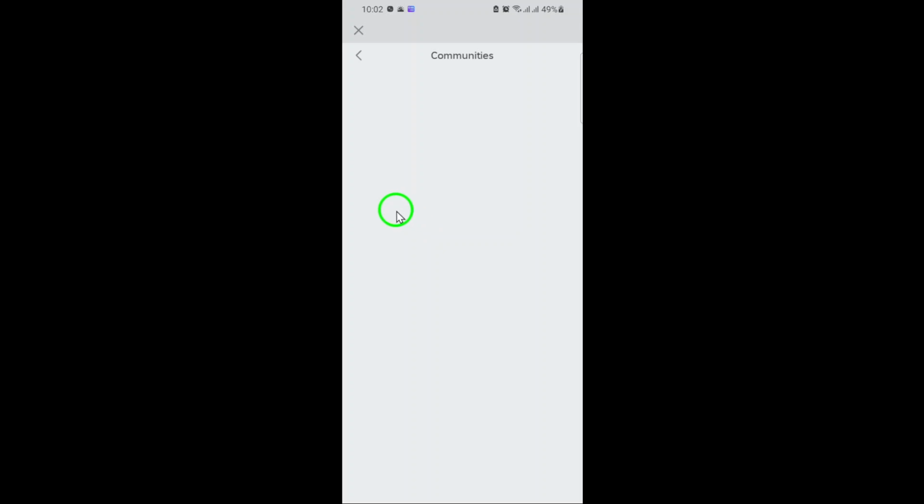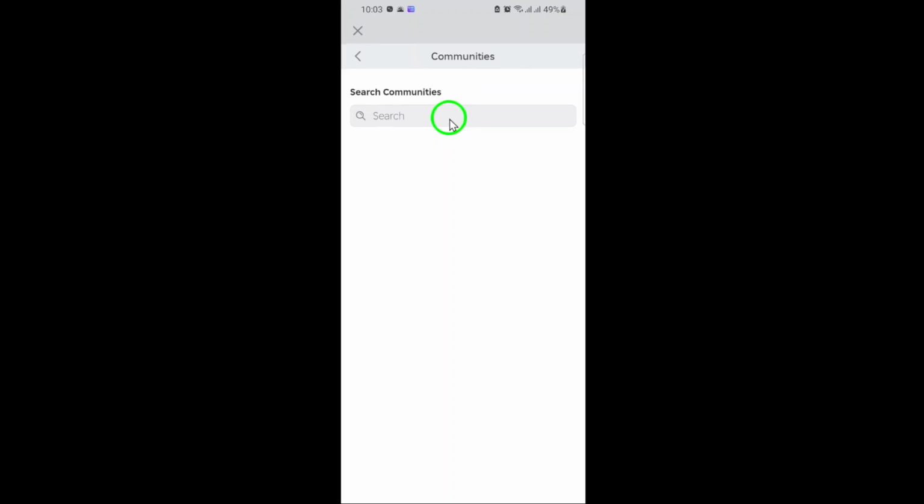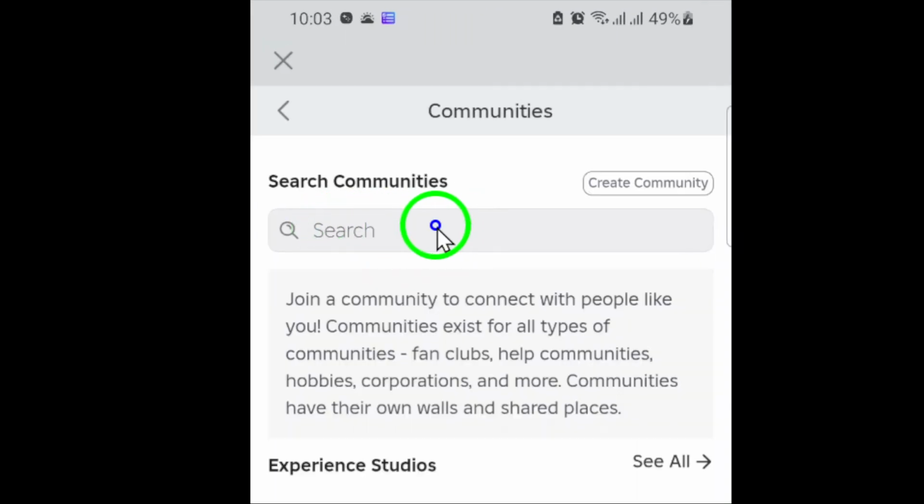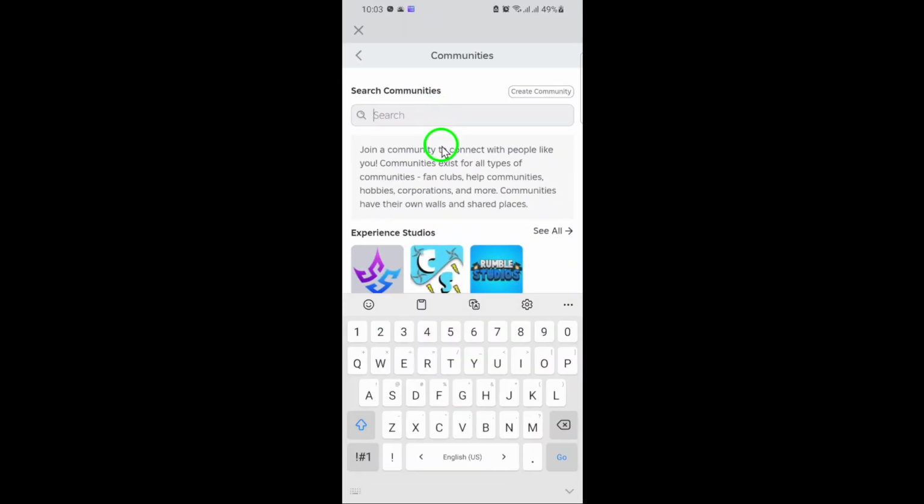Now at the top of the Communities page, you'll see a search bar. Tap on the search bar and type in keywords or the name of a community you're interested in. You can search for anything, from game genres and fan clubs to developer groups and more. As you type, Roblox will show you a list of matching communities. Browse through the results and tap on any community that catches your eye.